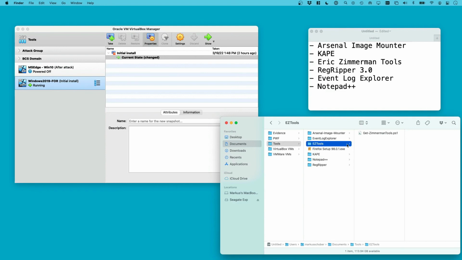This is something that you should also be doing. Create an EZ tools folder, because that's where we are going to install the Eric Zimmerman tools into. And then for Event Log Explorer, there is the setup binary, and Arsenal Image Mounter. The files are all located in here.